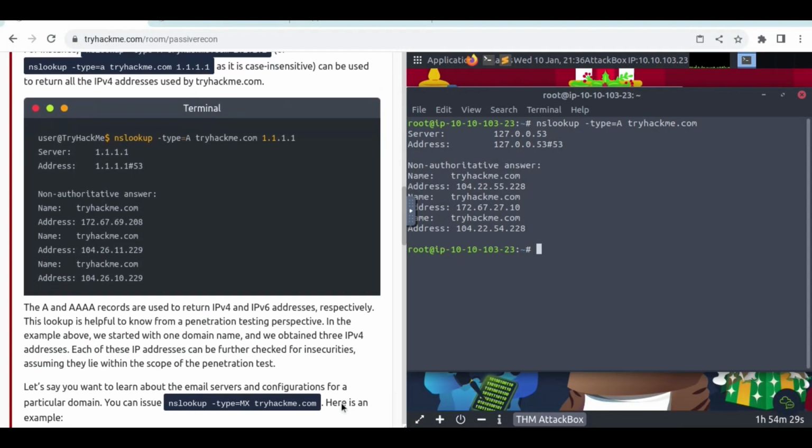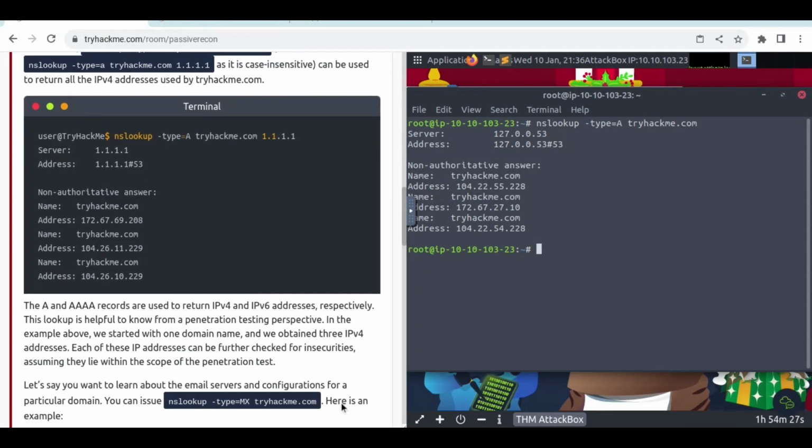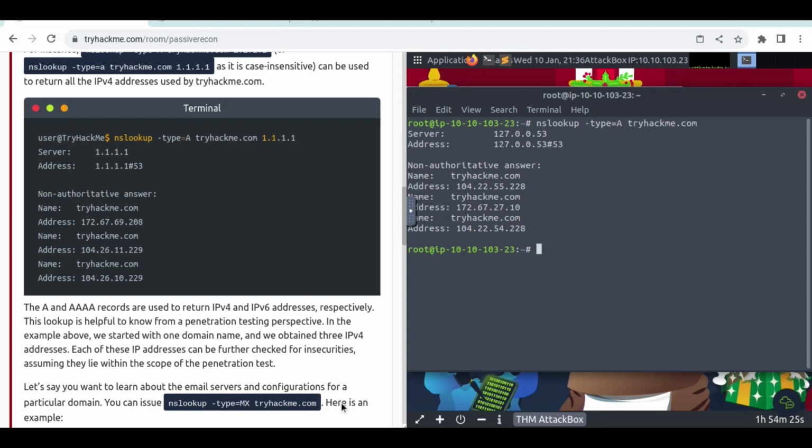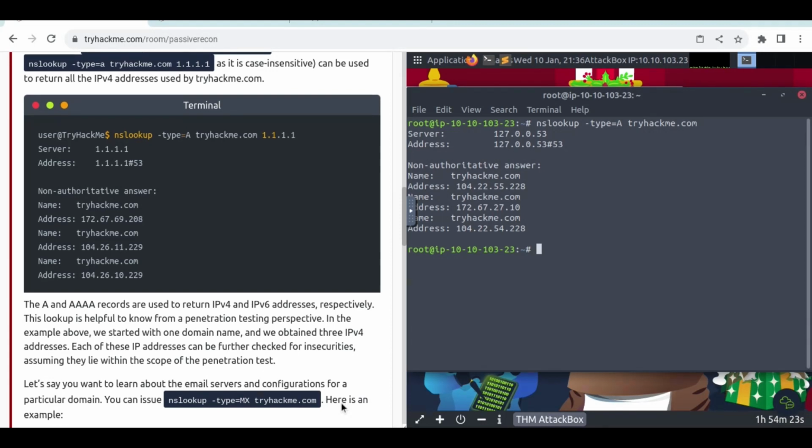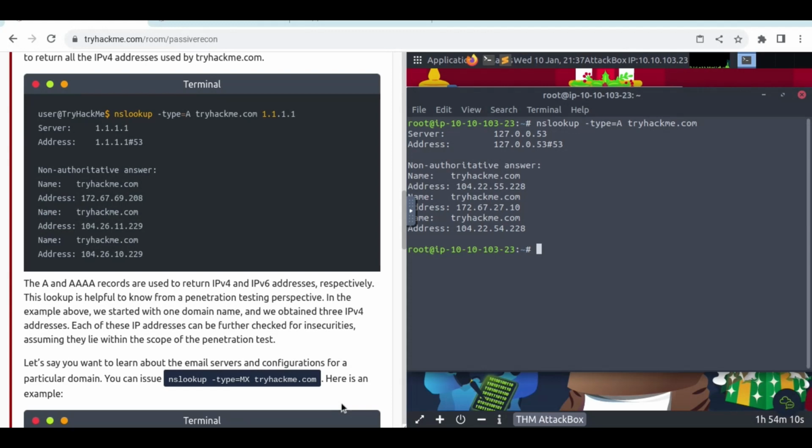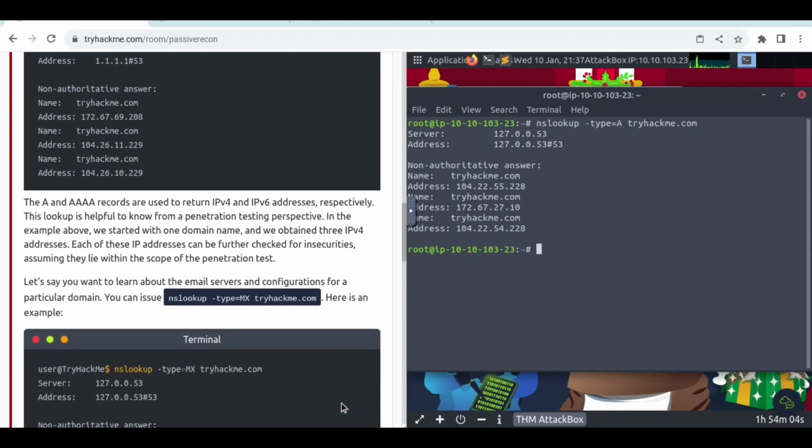This lookup is helpful to know from a penetration testing perspective. In the example above, we started with one domain name and we obtained 3 IPv4 addresses. Each of these IP addresses can be further checked for insecurities, assuming they lie within the scope of the penetration test.